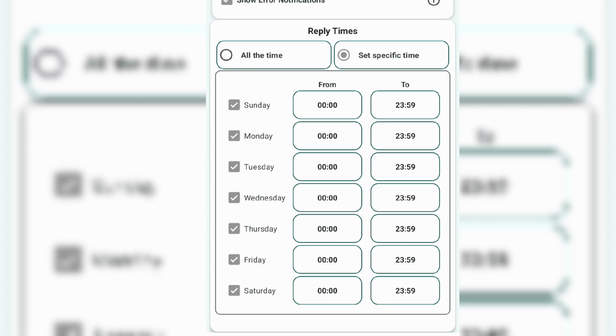10th, reply schedule. The final and most important option. Replies all the time, or set specific start and end times for each day of the week so you can organize your working hours. Remember, using interaction settings wisely makes your replies more professional and gives you complete flexibility, whether for personal communication or managing your business.